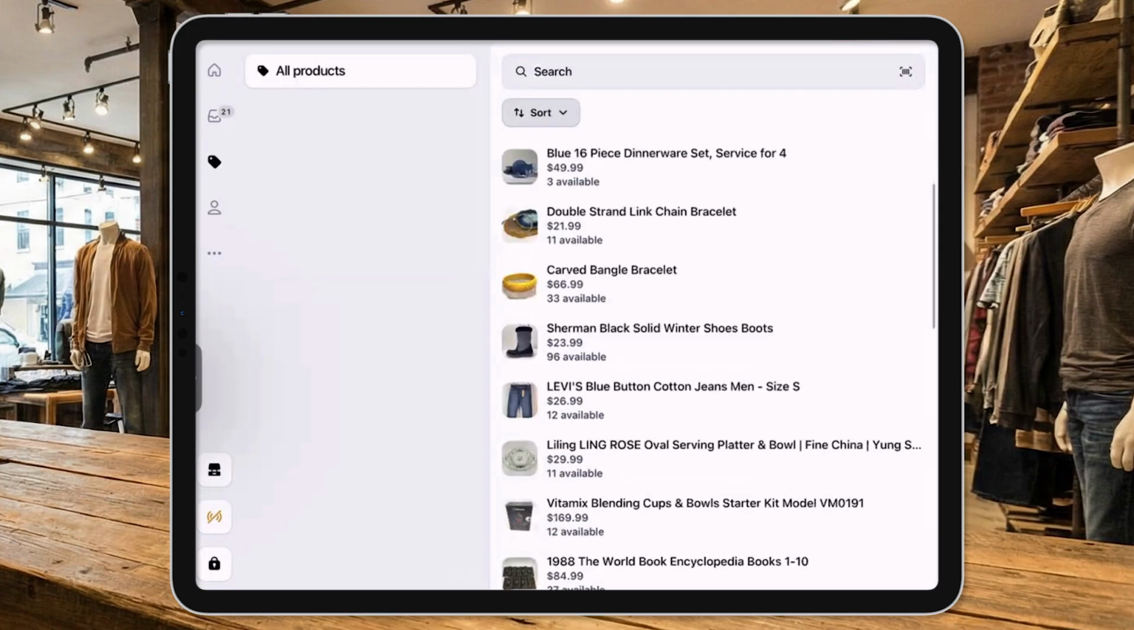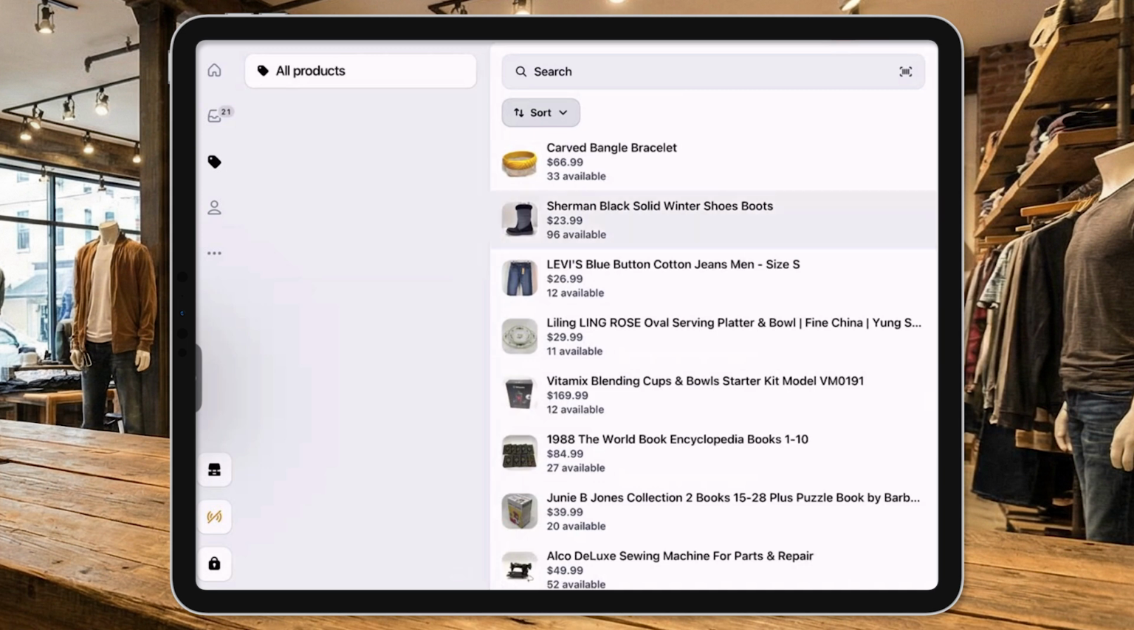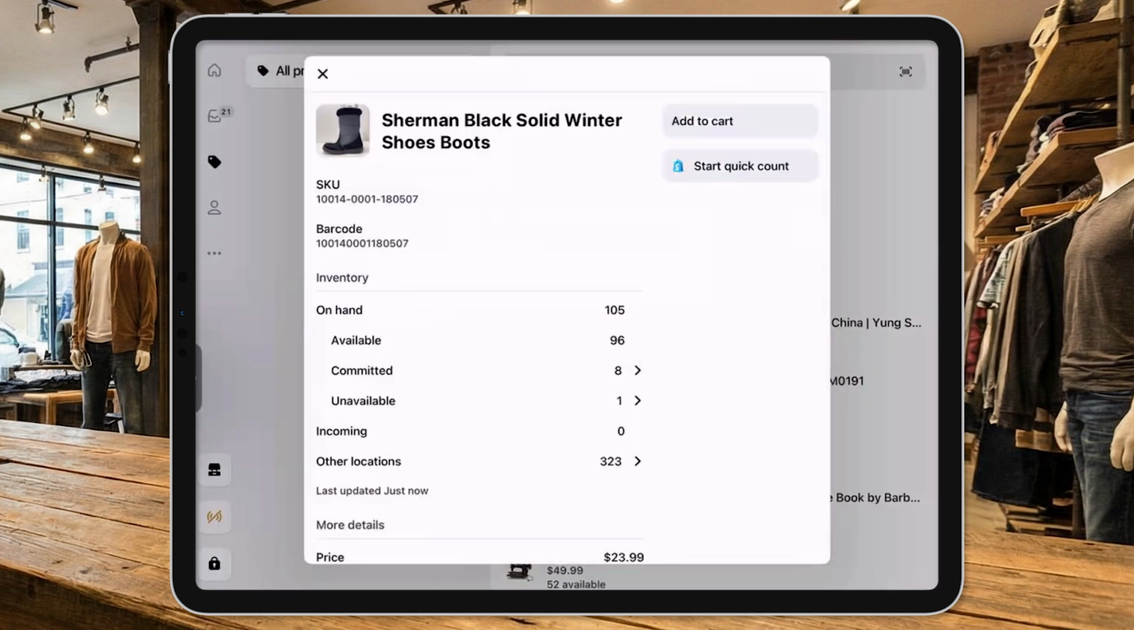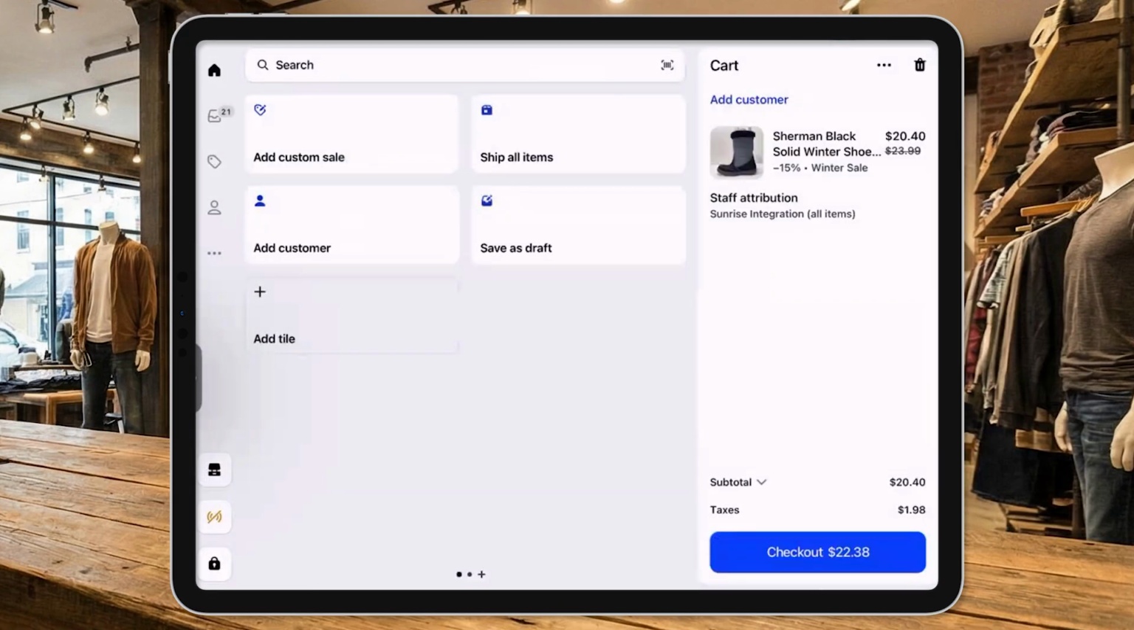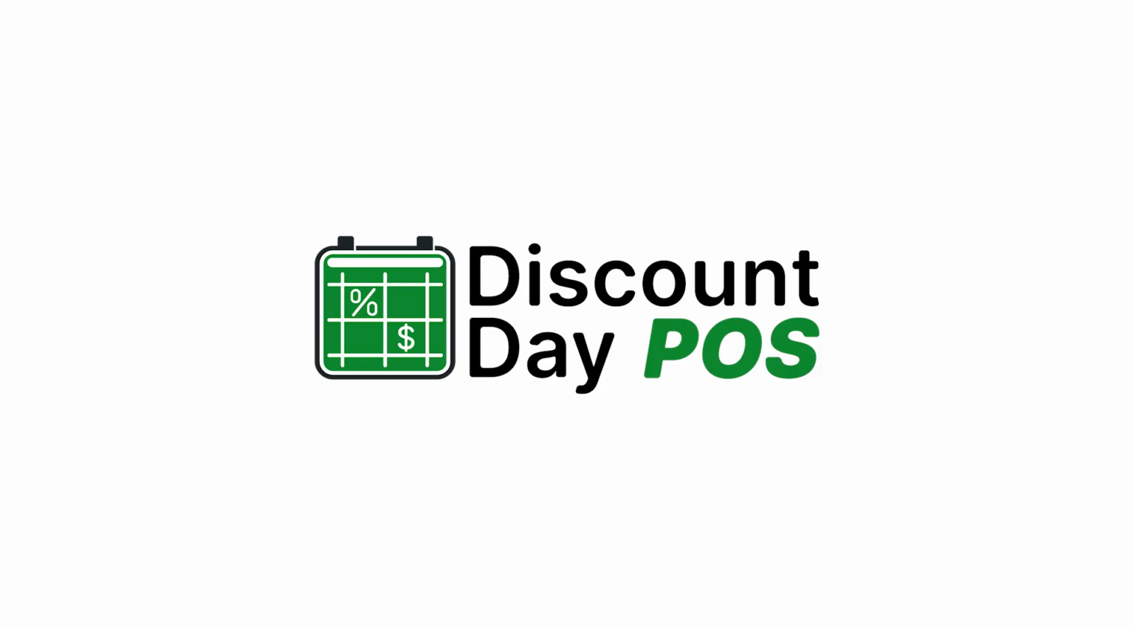Search or scan for any participating product in your Shopify POS. Add this product to the Shopify cart. You'll see the discount is automatically applied to the item. Your custom sale name is also displayed. If the sale date is out of range, then no discount is applied. You can now automate your discounts and sales.